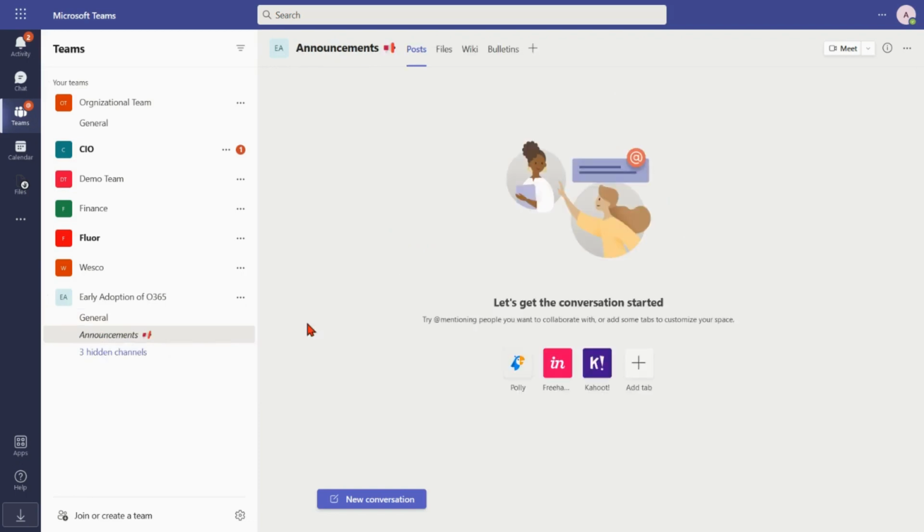So the applications have also been created along with the channels. As you can see, this bulletin application is now part of announcements channel. So this confirms that template policies are working as they should. Alright, so moving on.